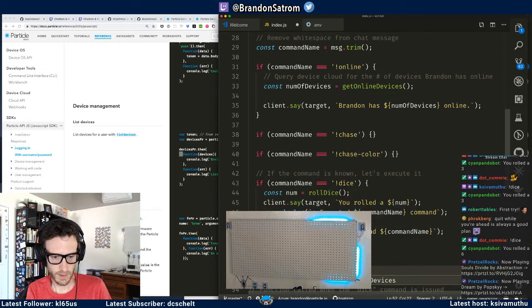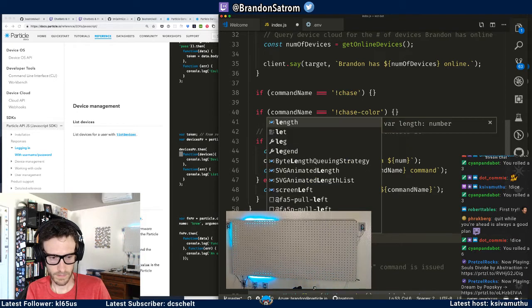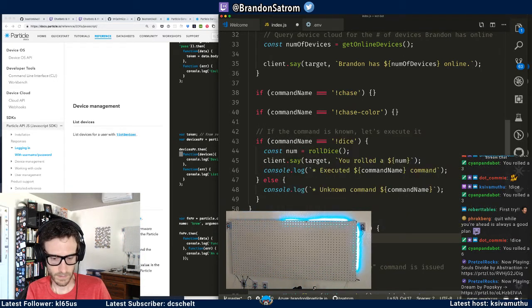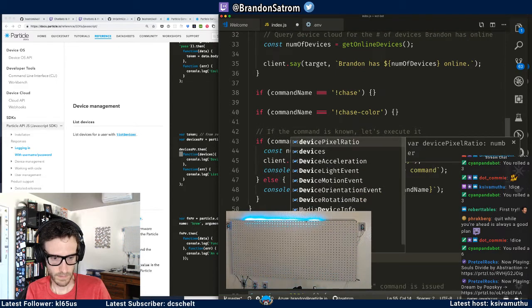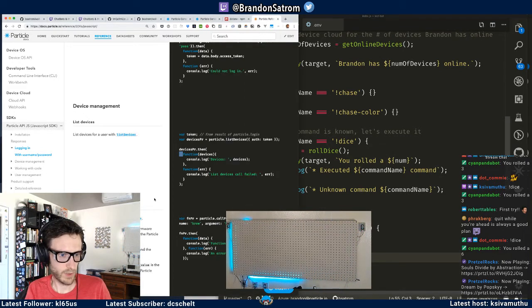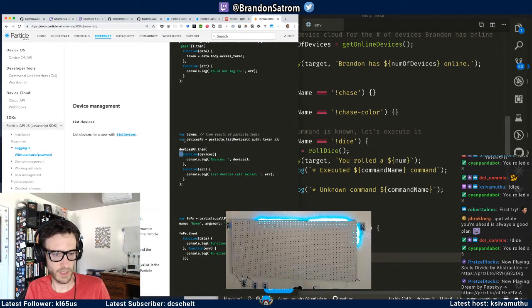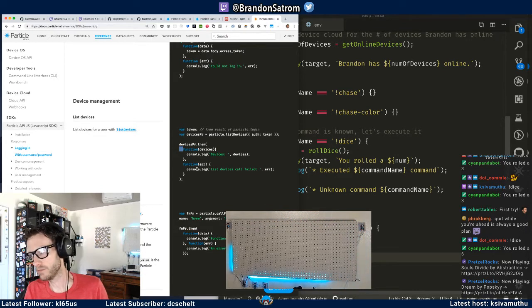Function getOnlineDevices. All right, so the function I'm calling here is particle list devices with my OAuth token. That is going to give me an array of devices that I'm just going to do a count on, and we'll be good to go.